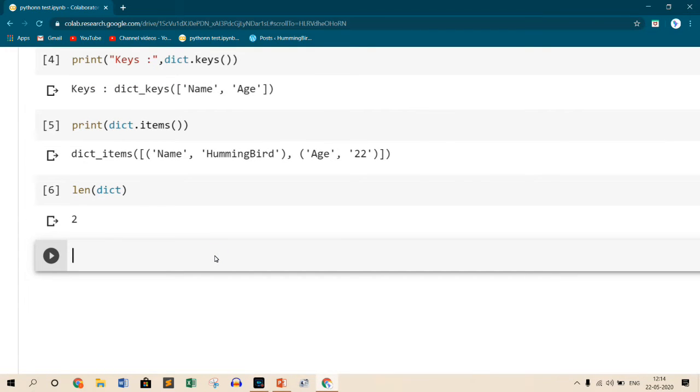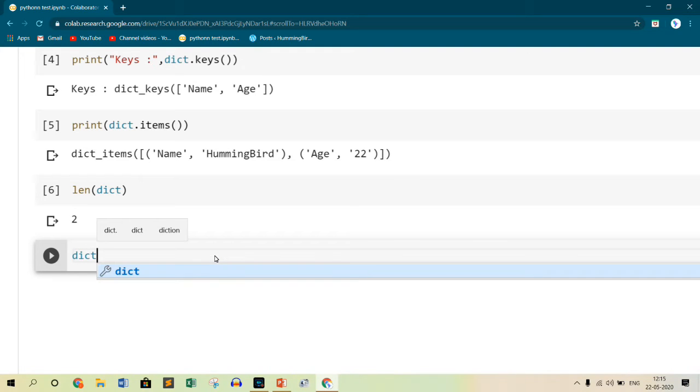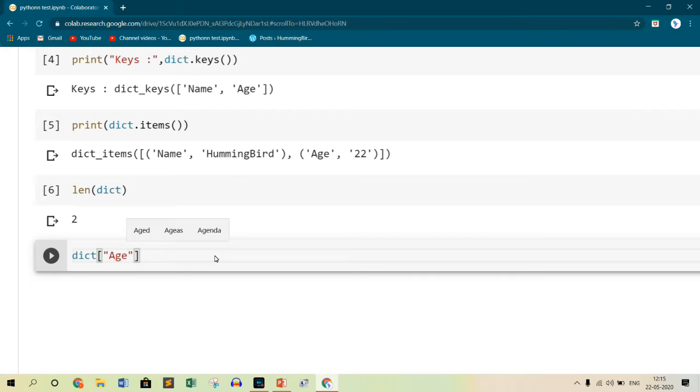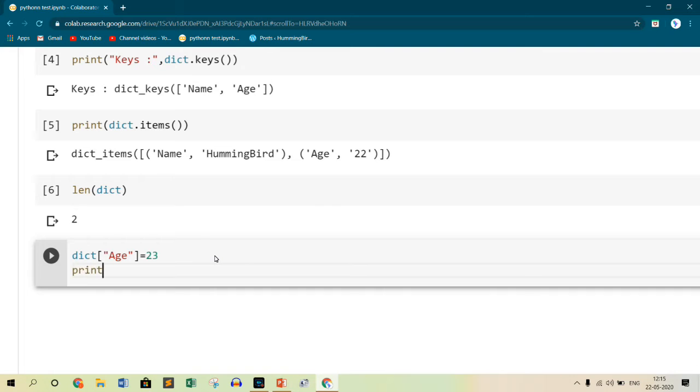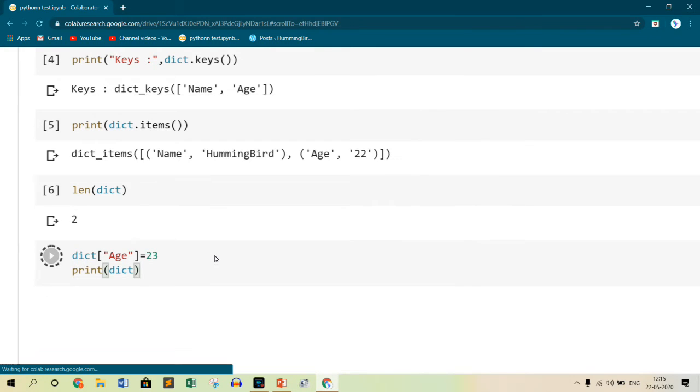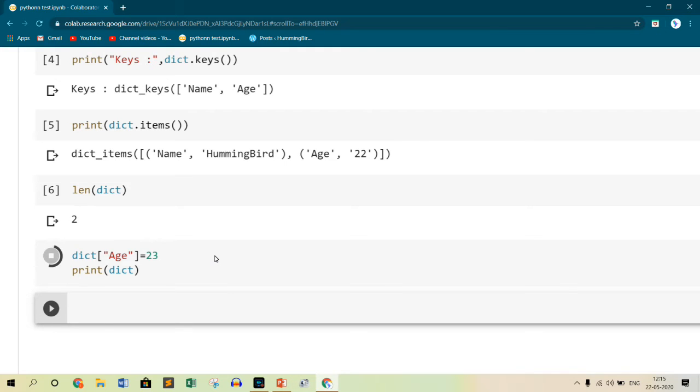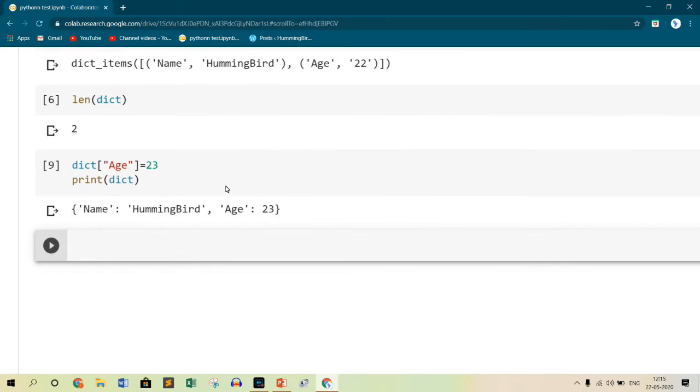Now we'll see how we can update any key or value inside the dictionary. Consider I want to update my age. What I can do is call the dictionary and the key which I want to update, that is age, and the new value I want to assign is 23. Now if I print the complete dictionary, I should have an updated value, that is 23, for the age key. Here I got the age key updated.